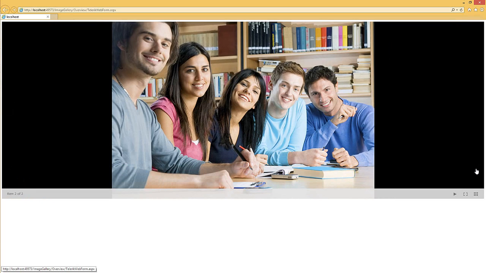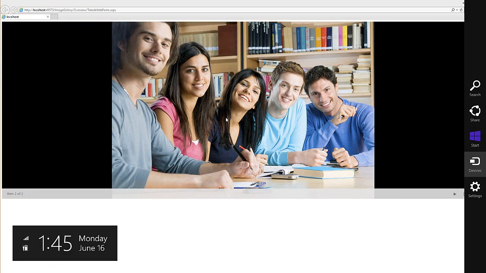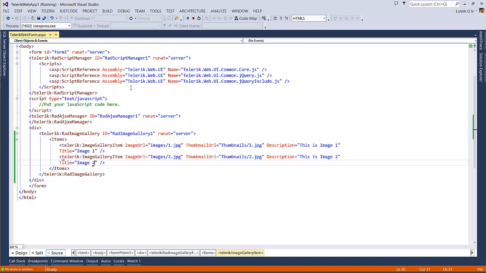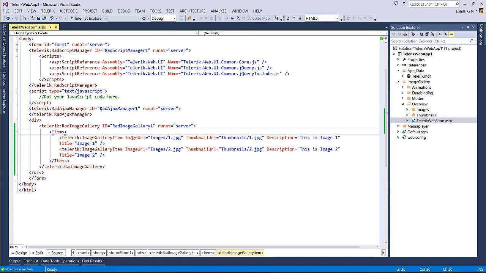So in its simplest usage, this is how you can use the Telerik RadImageGallery. Next, we'll see another cool way of showing all the images in a particular folder. What you saw me doing now was placing all the items here like this. So let's stop the running of the project for now.